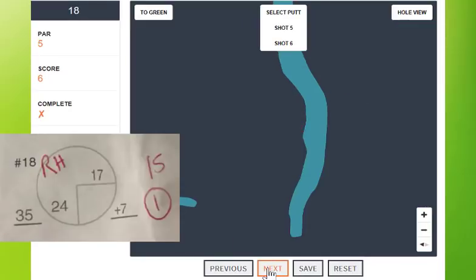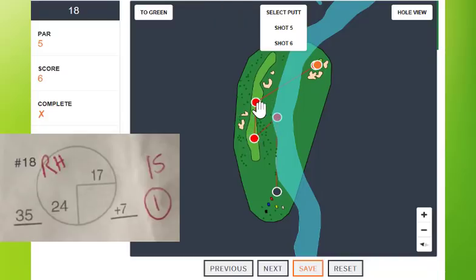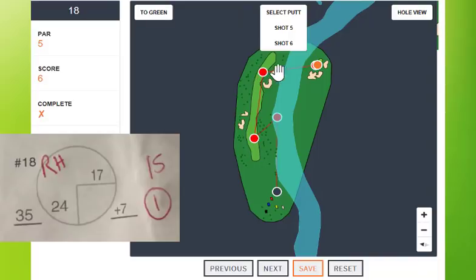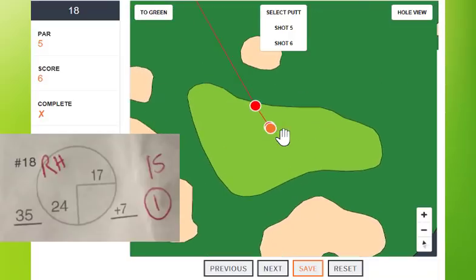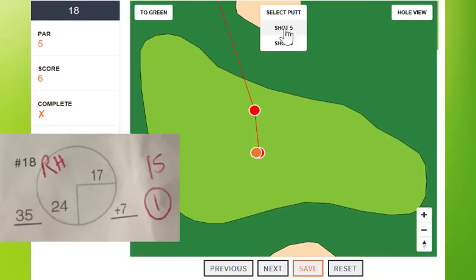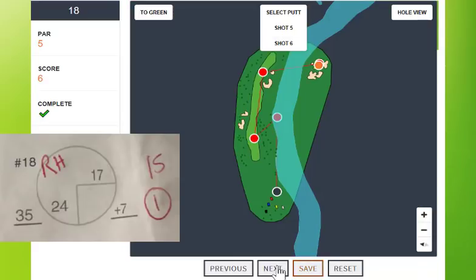And now let's play number 18 for funsies. Let's just say that I hit my tee shot into the water. I then took my drop back here. I then hit a nice little layup down to here, had 135 yards. We're going to go to the green. The pin was here. Let's just make this up. Shot 5 was from here. Shot 6 was from here. Save it. And now my round is done.